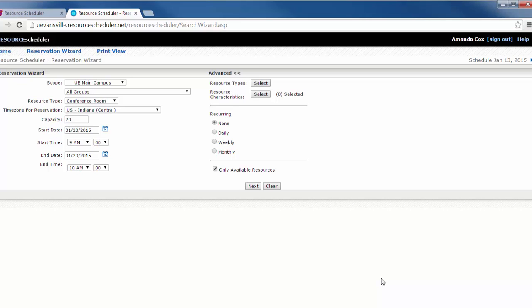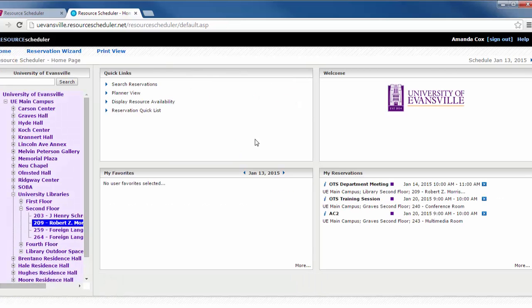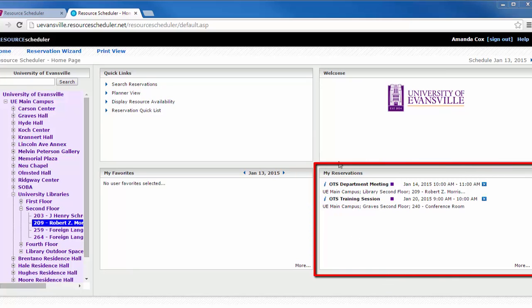If you are done making reservations, you can go ahead and click the Home button to be taken back to the home page. Now that we're back on the home page, let's go ahead and talk about some of the various items displayed on screen. In the lower right-hand corner, you will notice the block for My Reservations. The My Reservations block will display any current reservations that you have.